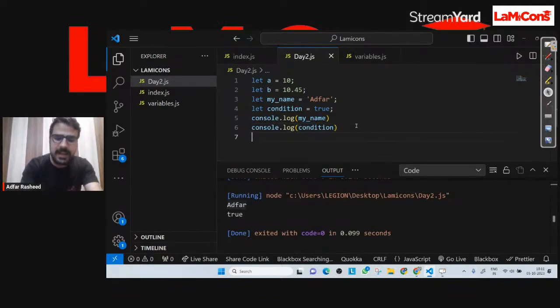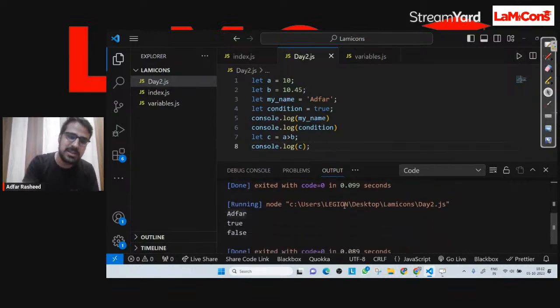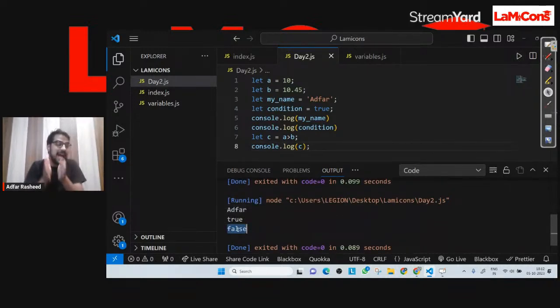Similarly, if I create another variable, let's suppose C, and inside this I simply check whether A is greater than B or not. We know 10 is not greater than 10.45. If I now tell it to display C in the output, you will automatically see it says false. Now, false has a special meaning, which means it is zero. Whatever you are typing over there, it is not true.